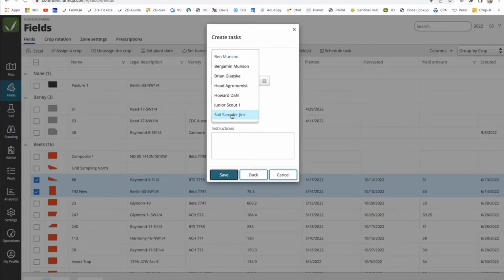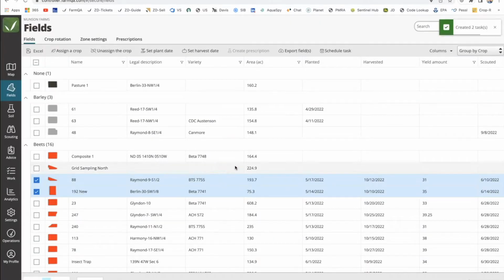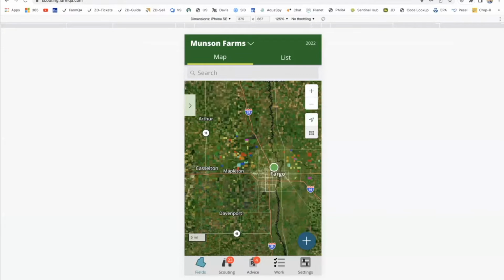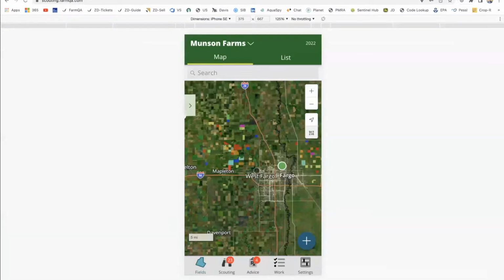So in my case, I'm going to assign this to Soil Sampler Jim, and I can add a note here to say collect all samples. So once we save this, that has now created a work item or 2 tasks within our system. What we can do at that point is jump over to the mobile application, and what you'll notice here, again, starts you out in the map view, but we have the work items tab at the bottom right.